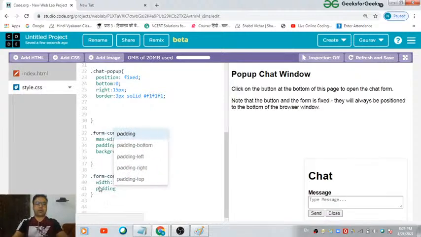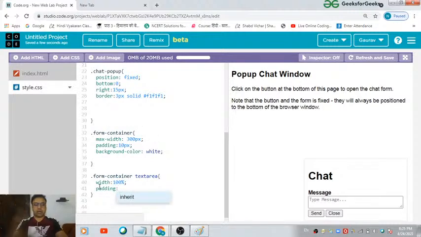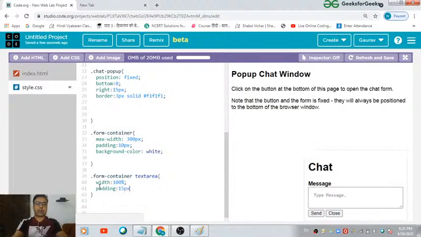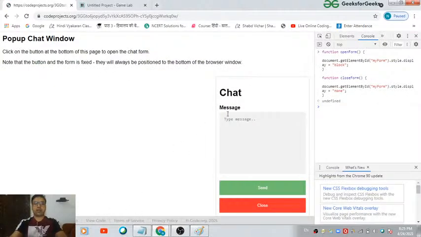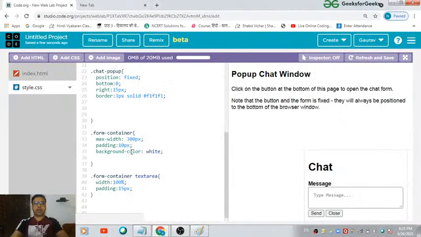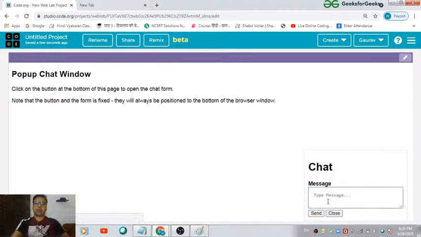Let's now define something for the padding part also. So I would like to define a padding of 15 pixels. Why? Because I want to see some spacing in between this text and this button, and the border of this, in between this placeholder field and the border of this text area. That is the reason I've defined this padding over here. And here also, the changes are visible to us. See?